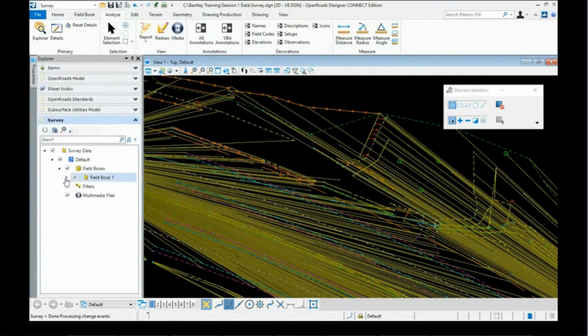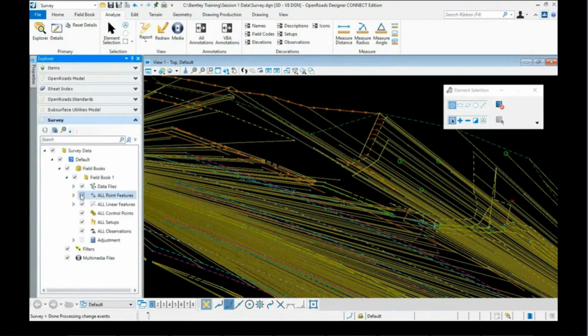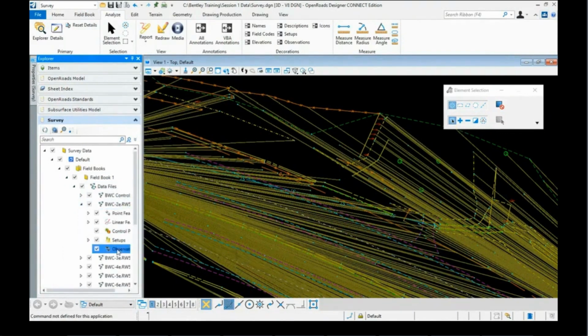And then finally, the way that you could also edit is you could drill into the data file and drill into one of these and highlight their observations. And you can always click on details. Details is going to give you more information about what you have selected here in the survey window here.